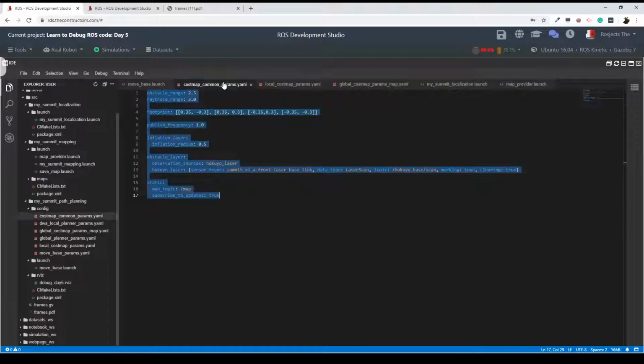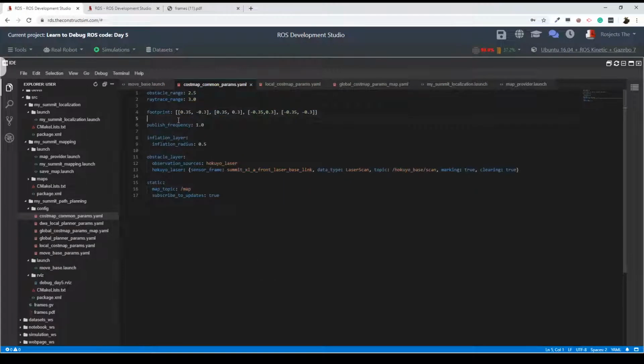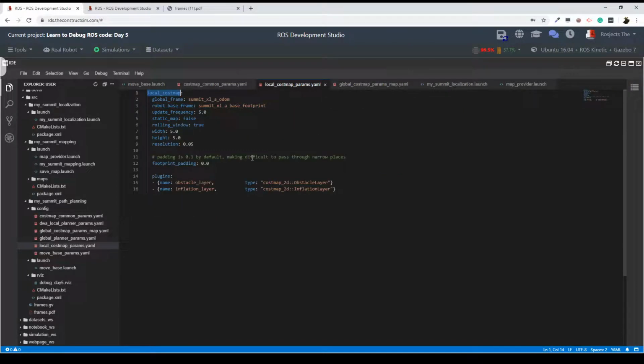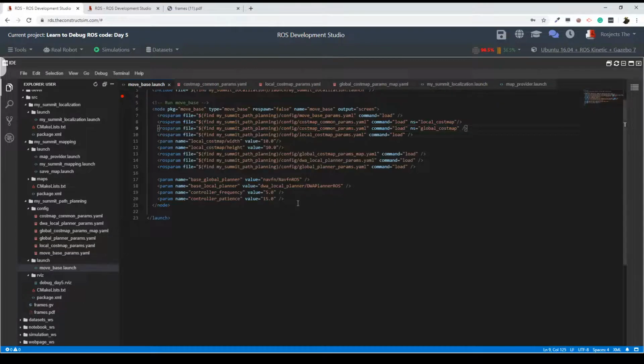I have configured here that the obstacle range is going to be of 2.5 meters. So obstacles which are farther away than, well, in this case, no, this is because, let me show you here, because we are defining the local cost map. Here we are defining the width and height of the local cost map, yeah? And we are making it, in this case, small.